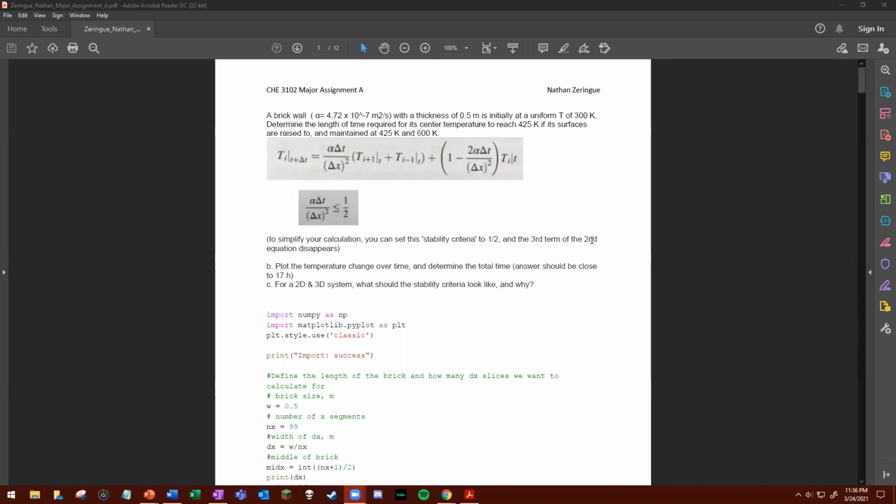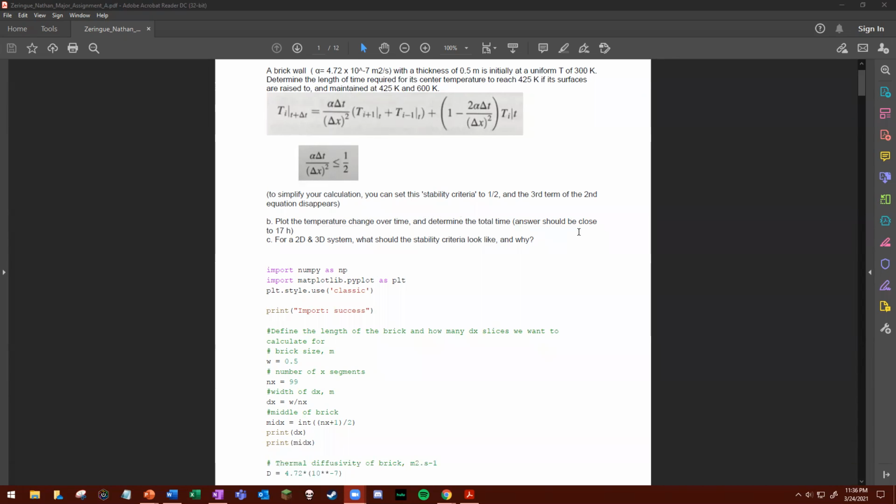And so we're asked to find the amount of time that it will take for the middle temperature to reach 425 Kelvin. And then we want to look at the stability criteria for a 2D and 3D system.